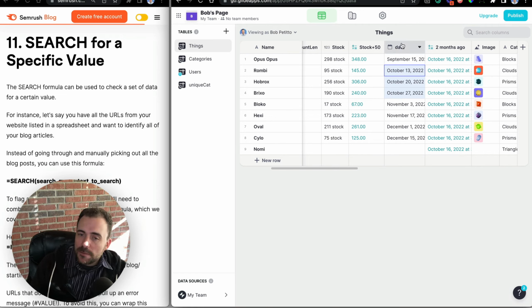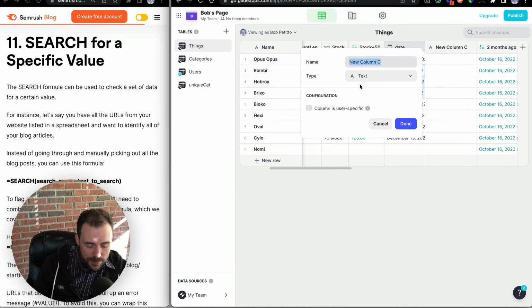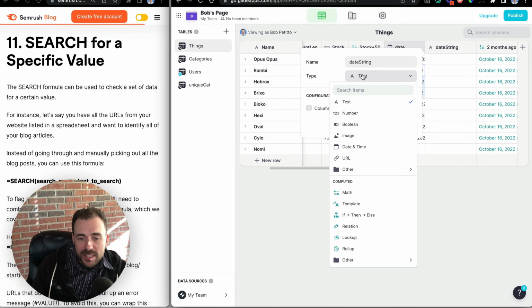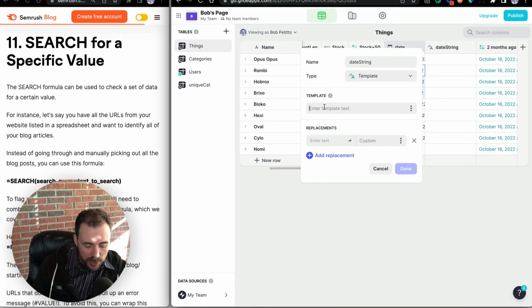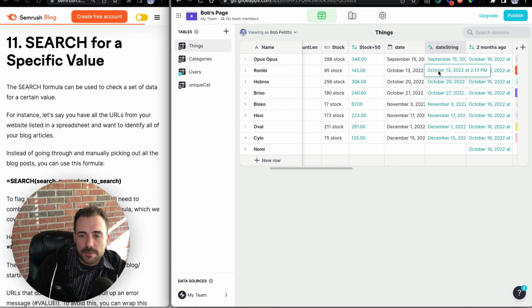So it's not going to work for date, but we can convert a date into text using a template column. I do this all of the time in Glide. So I'm going to add a column to the right. I'm going to say date string, something like this. And I'm going to convert that date into a string using a template. I'll just put in any variable here. I'm going to replace that variable with the date. And so now we have a string version of this mathematical date.